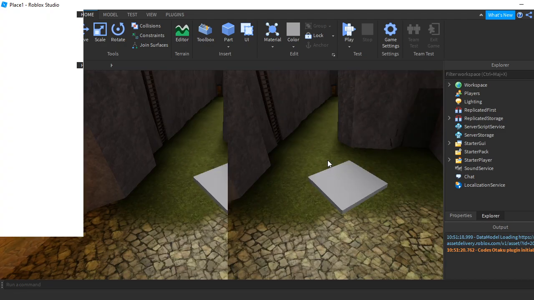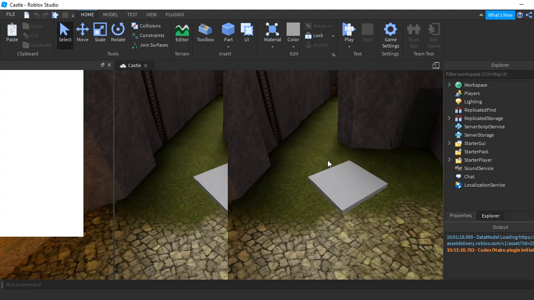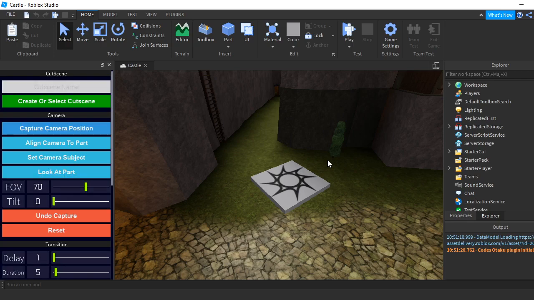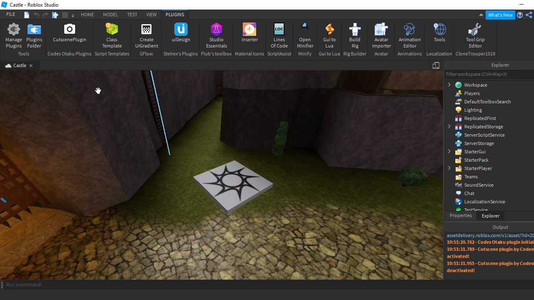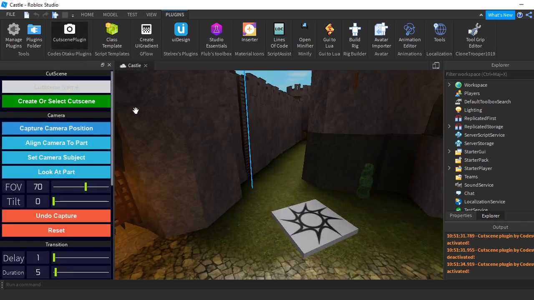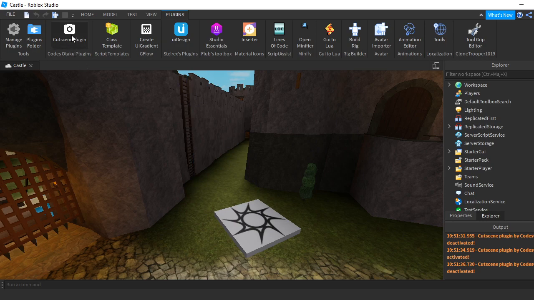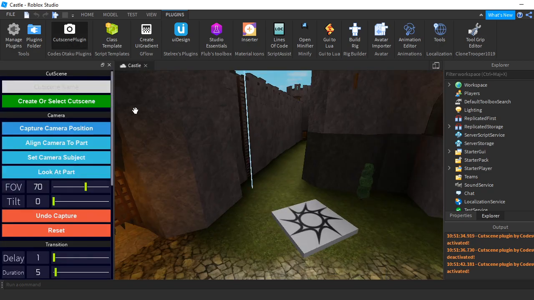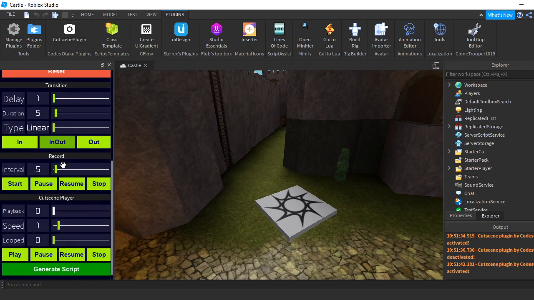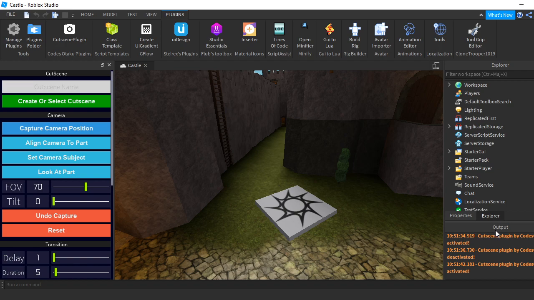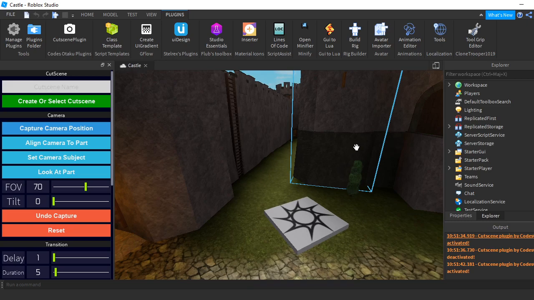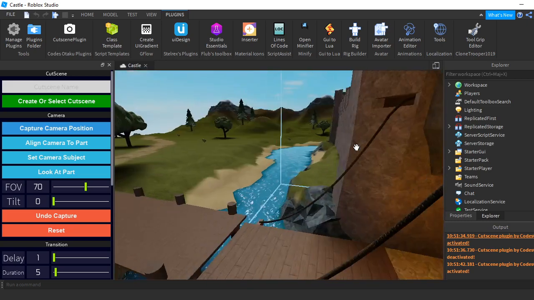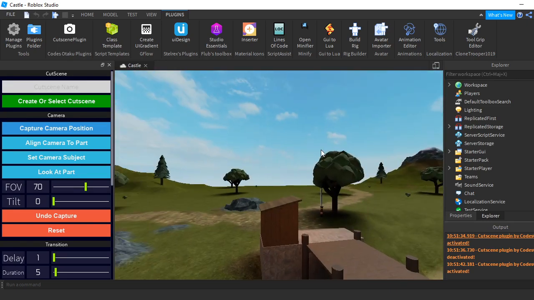Alright, and here you go. Well, I already have the cutscene on. Now at first you're going to find it like this. Okay, so you just click on cutscene plugin in Codes Otaku plugins toolbar. You just click it and here you go, the UI of the plugin. Good. Now just make sure the output is on your side so you can see if there is any error or something unusual, you know.